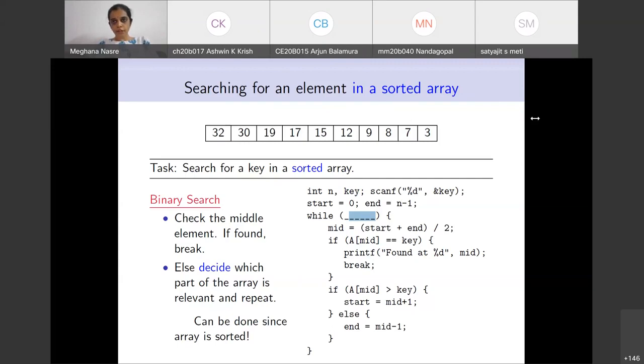Okay, so many of you have written that you should be checking that. That is, while start is less than or equal to end, we need to keep checking this. When we cross over, that is start becomes greater than end, we should quit this loop because we have crossed over and we no longer need to look at the array, because we have looked at all the values which could possibly be having the key value.